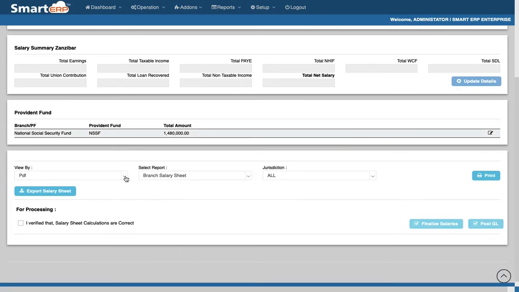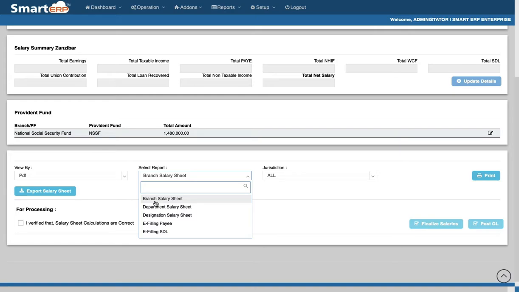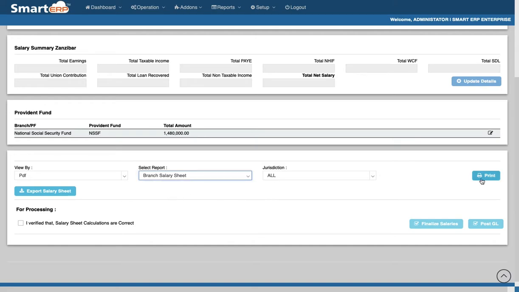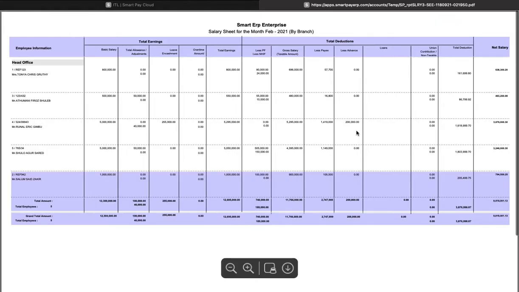There are two ways to view the salary sheet for the current month, either in PDF version or exported in Excel. You can view it branch-wise, department-wise or designation-wise. You are also able to print your e-filing PAYE and SDL before finalizing your salary. Let's take a look at the salary sheet. Click Print to show the report.